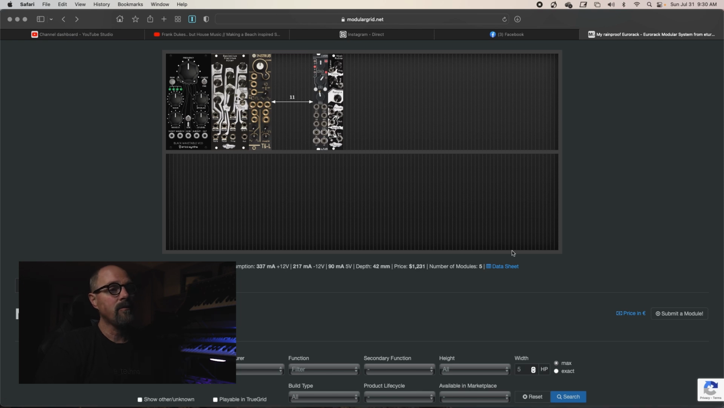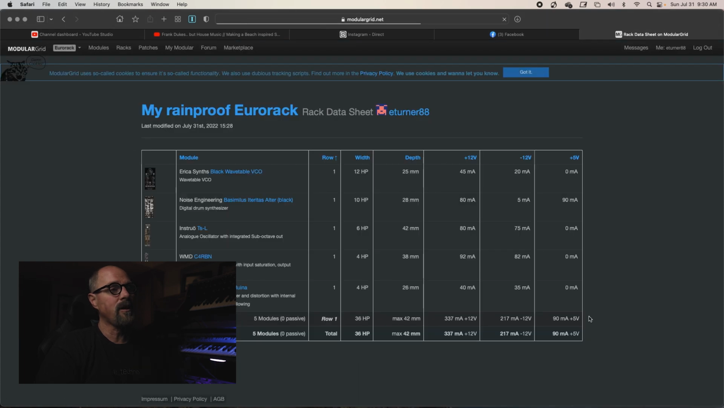And finally, here on Modular Grid, something that's great is this data sheet. Once you've got your whole system built out here, if you click on data sheet, it shows you each individual module, what row you put it in, the width, the depth, right? So you can see that the Instro was my deepest module, and that's why it was giving me that 42 millimeter max. And so it gives you the depth.